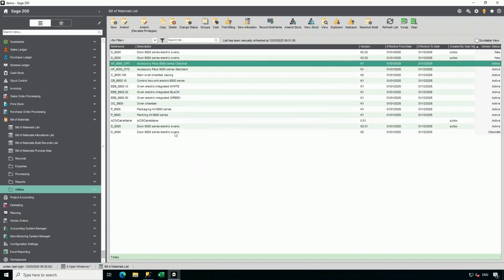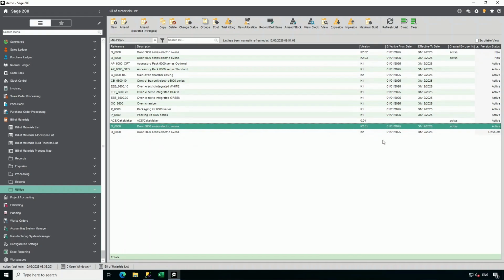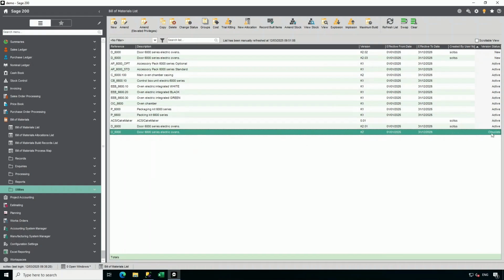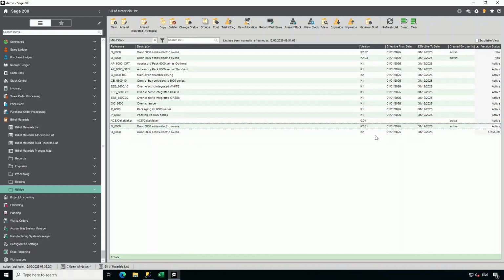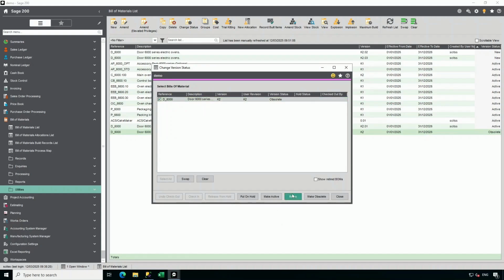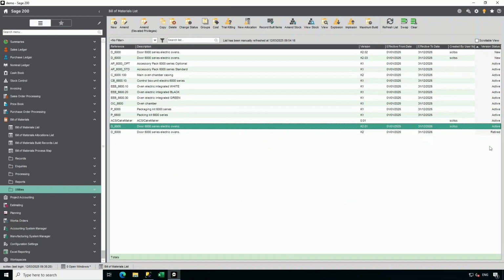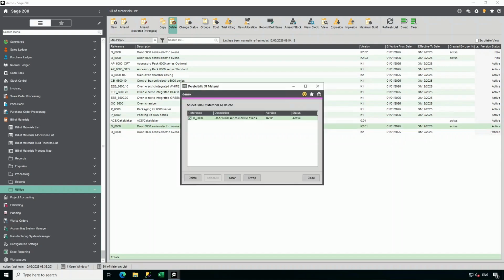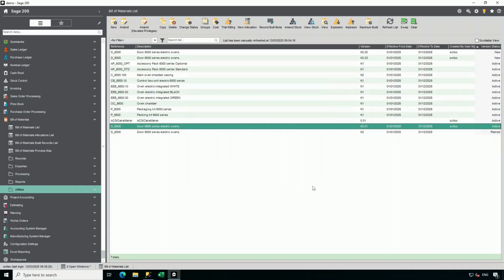Now, if I wanted to delete a bill of materials, say for example we're looking at D6000, you can see here I've got an obsolete BOM and an active BOM. I will be able to make the obsolete BOM retired, and I'll be able to delete it. Where I've already activated this bill of materials, when I try to delete it, it won't let me delete it now, as you can see. I can't delete it because it needs to be new or retired.